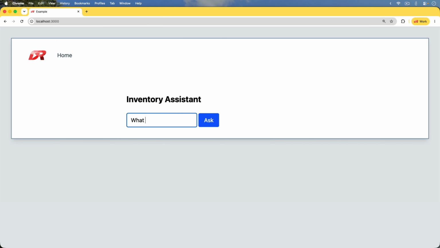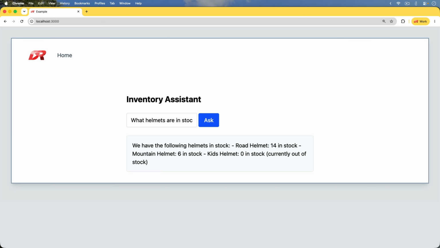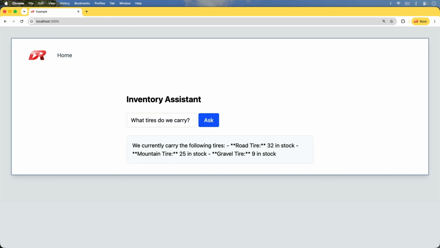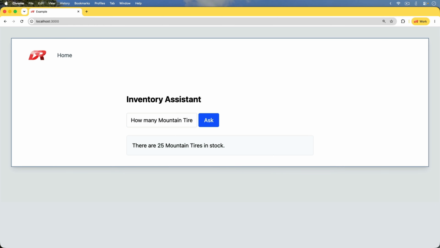So we can say, what helmets are in stock? We ask the question, and then we get the result. We have the road helmet, the mountain helmet, and the kids helmet is out of stock. We can also say, what tires do we carry? Again, this will make a couple of requests, and then we get our result. There's road tires, gravel tires, and mountain tires. So we can say how many mountain tires are in stock, and then we get the response. There's 25 mountain tires in stock.